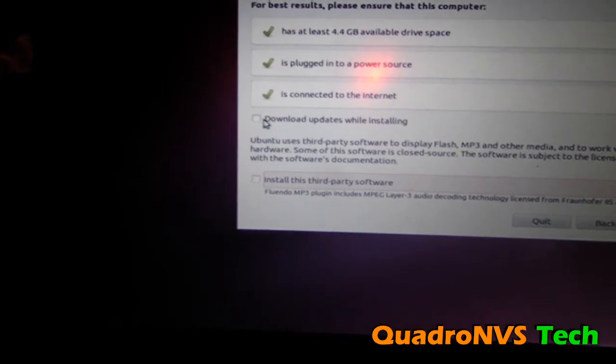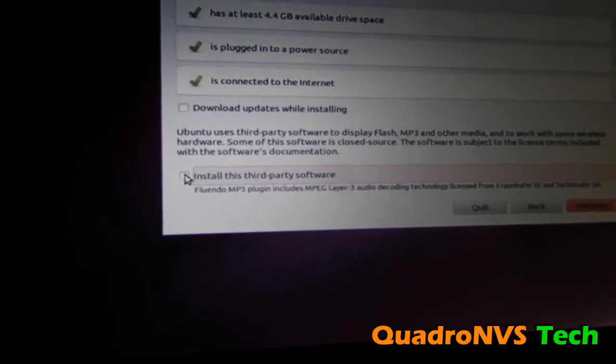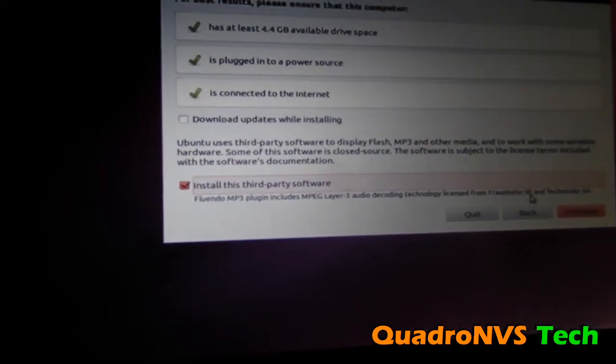Download updates while installing? No, do that later. Install third-party software, MP3 and so on? Yeah, let it do that. I would let it do the updates, but we're not going to worry about that right now. So we're just going to hit continue. And this is all free.